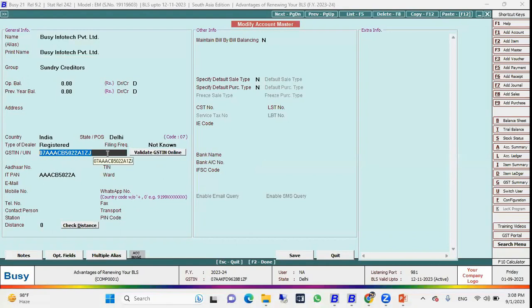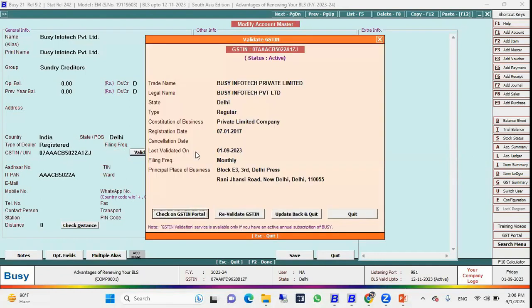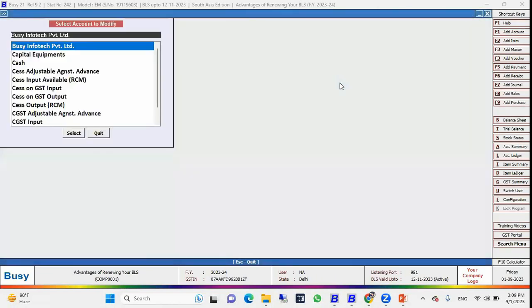So for using this option, you have to click on this button, validate GST online. After clicking on this button, this window appears and you can see the status. See, the status is active, and all the details are showing in this window. Address and other details which are related to this GST. And suppose if you want to create a party from the GST, you can use this feature.